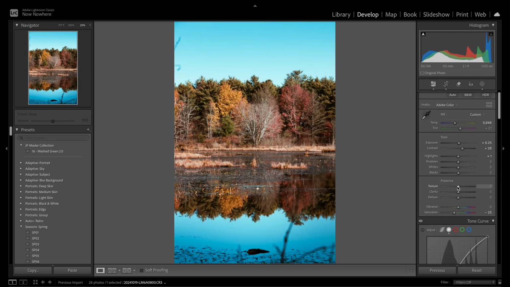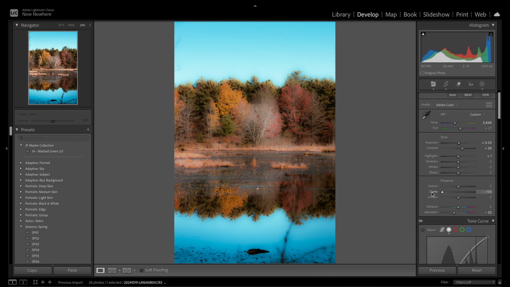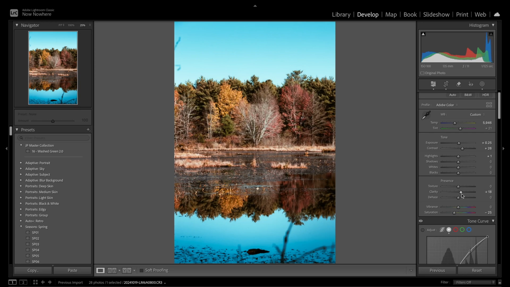Now texture and clarity are like sharpening, but kind of on steroids. If I were to bring the texture all the way down, we get a really blurry image. But you bring it all the way up, you get this really weird sort of sharpening happening to everything. I don't tend to use texture all that much, but I will add clarity, because clarity actually looks pretty nice if you do it a tiny bit. If I bring it all the way up, we get this weird HDR mess. You bring it all the way down, you get this sort of interesting early 2000s effect, which I don't like. But you bring it up just a little bit and it actually looks pretty nice.